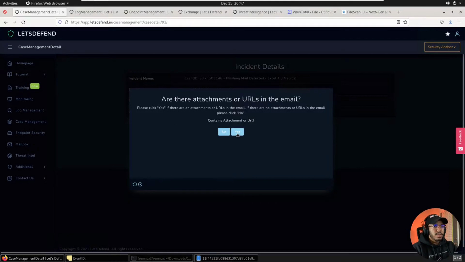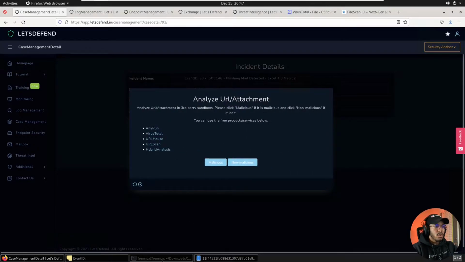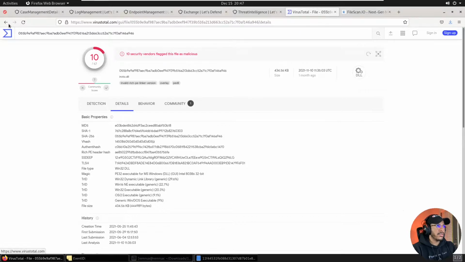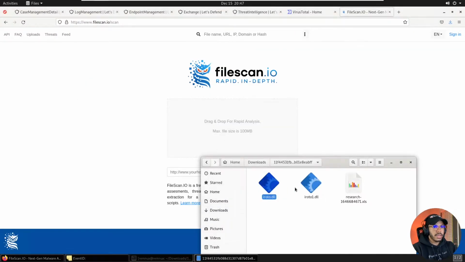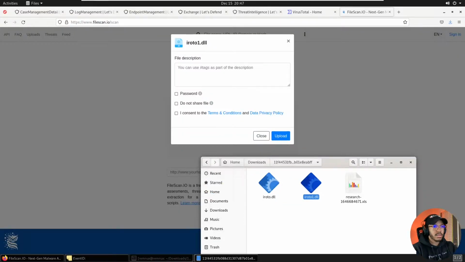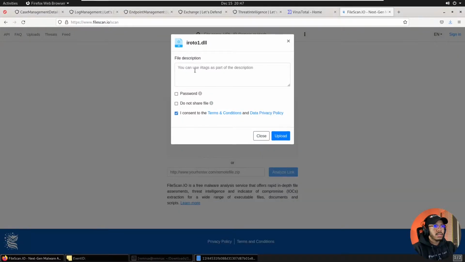So are there attachments? Yes. Oh, sorry. Let's also get the hash. Well, we can do that in a second. Analyze URL attachments. Yeah, we already figured out it's malicious. Let's go ahead and run the other file as well. And let's do the other one through this file scan website. Consent. Upload.